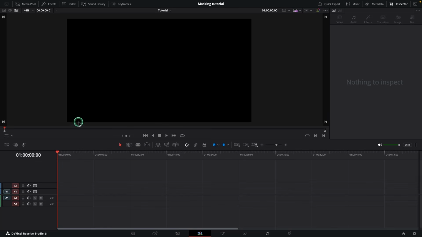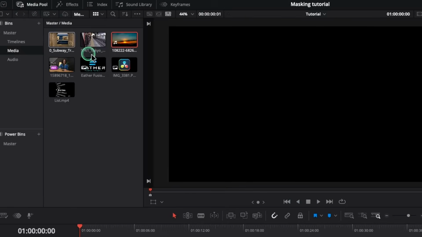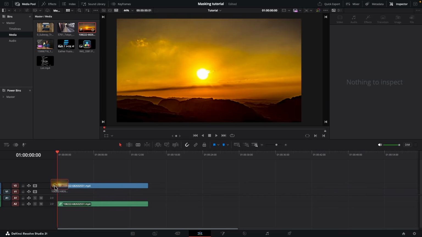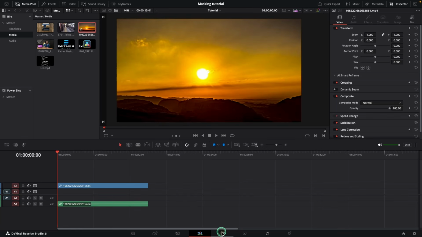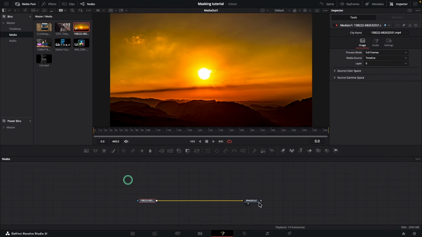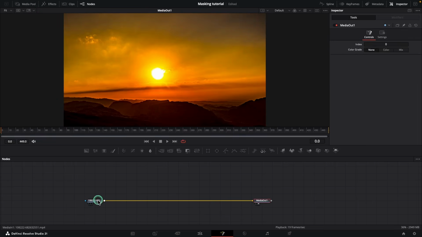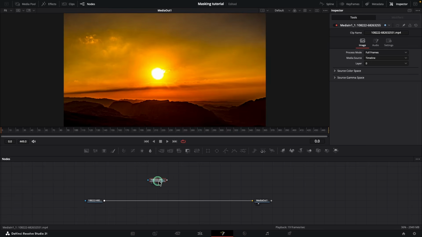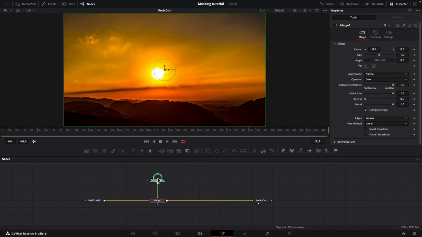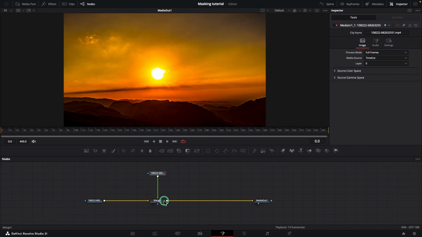Okay, let's get started. Go to the media pool and bring in your clip onto the timeline. Now go into Fusion. Let me close the media pool. I'm going to copy my footage and place it over here. Then take the output of this clip and connect it to the output of the other clip. Fusion will automatically create a merge node.